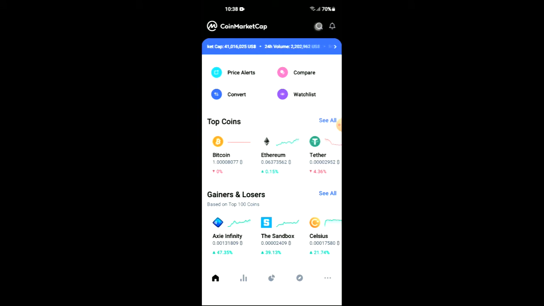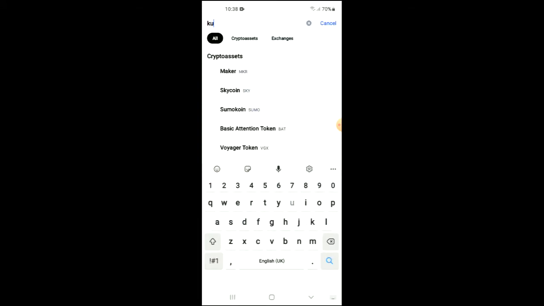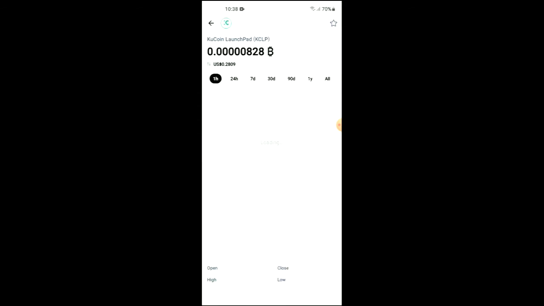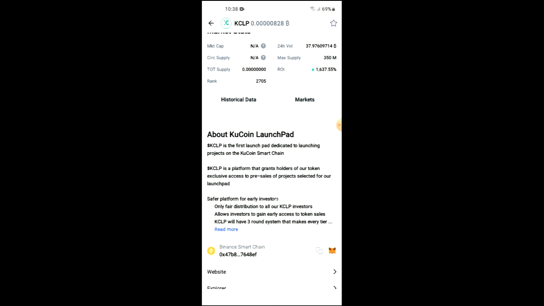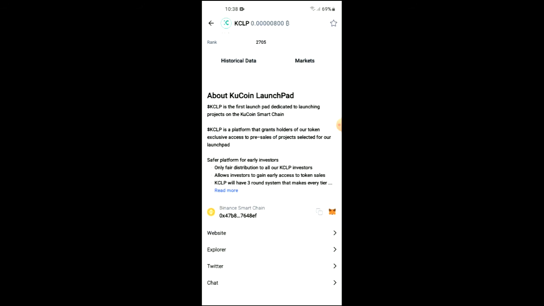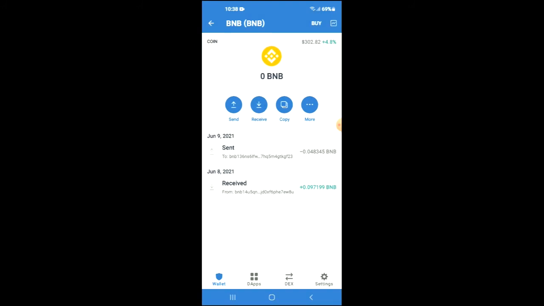And from there, you're going to search for KuCoin Launchpad. You can see it right here. From here, you'll be able to look at some analytics. And if you scroll down, you can read more about the crypto token. And right where you see Binance Smart Chain, you're going to tap on those two small boxes. And once you have copied the address, you're going to go back into Trust Wallet, tap on DApps.